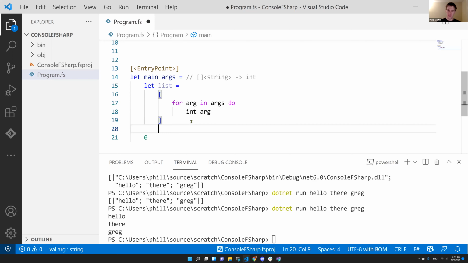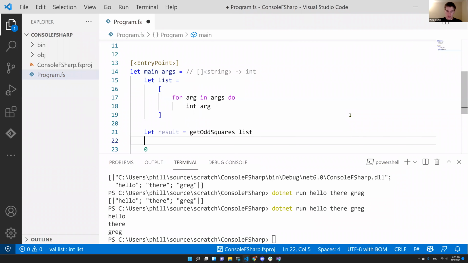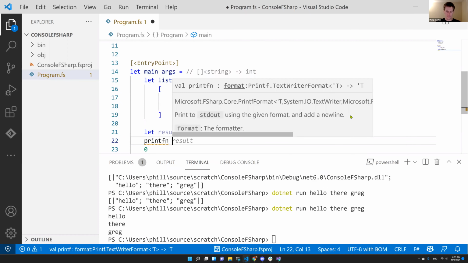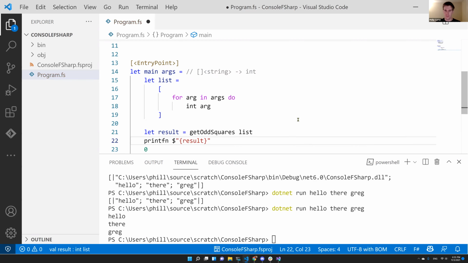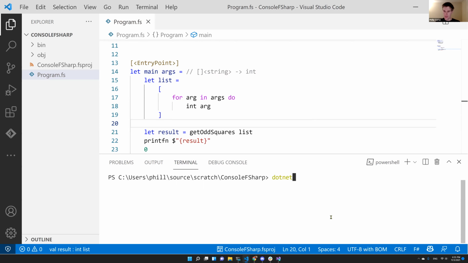And so now I'm going to run that through here. I'll get let result is get odd squares list, and we'll just print that result. So we'll go result there. Okay. So we'll go dotnet run 1, 2, 3, 4, 5. And we get 1925, right?